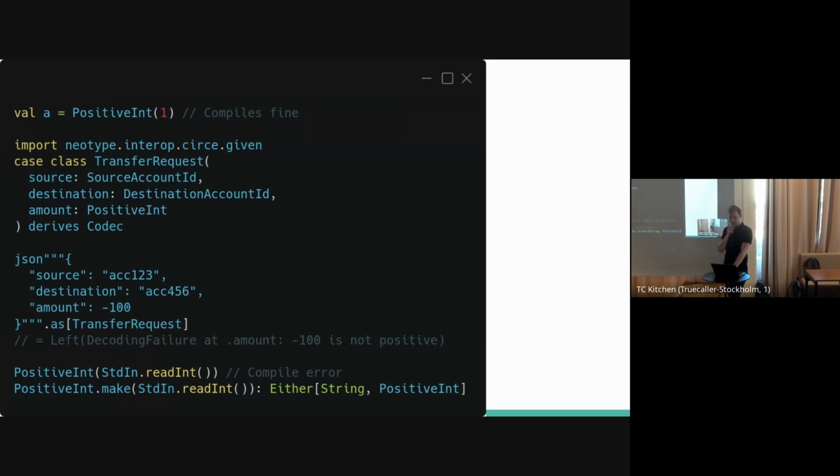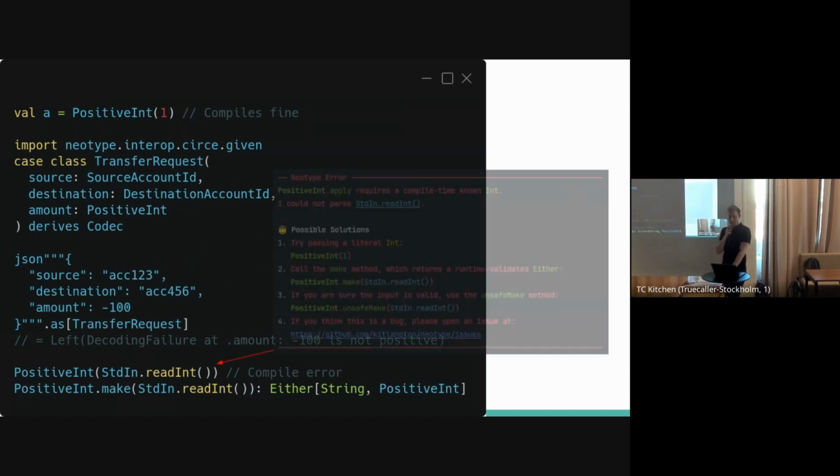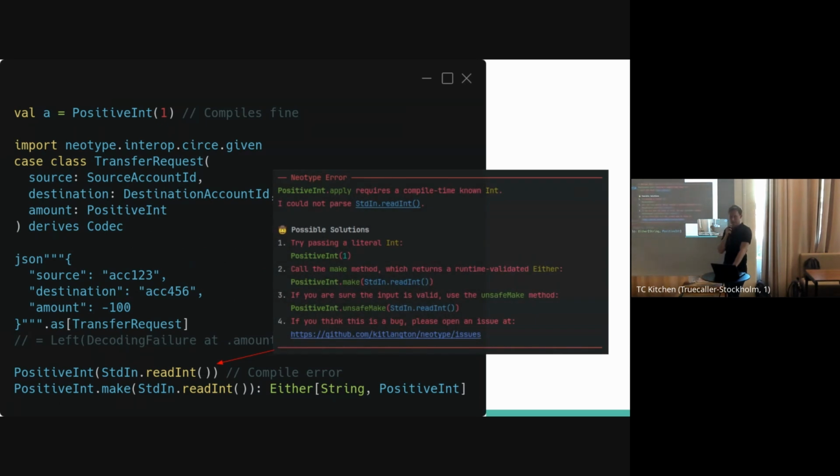And on the next line, maybe you want to create a positive int with something you don't know at compile time, like read from standard in. Then it will complain and say, I can't do that. But you can use these alternatives. One of the alternatives is to use the make function, and then you will get an Either.